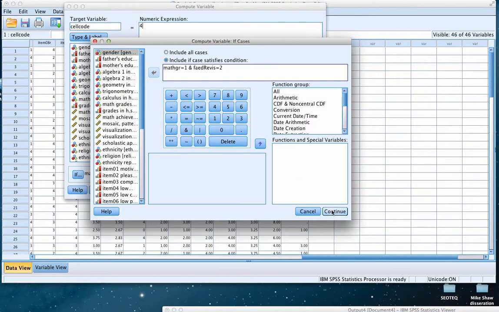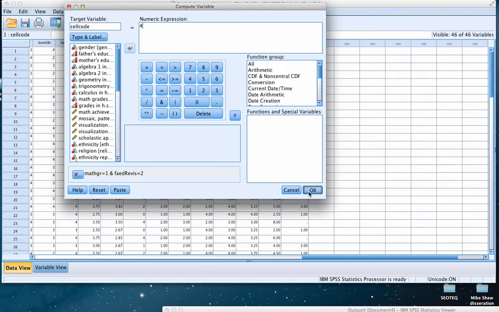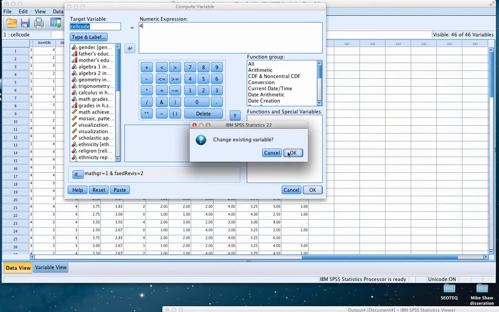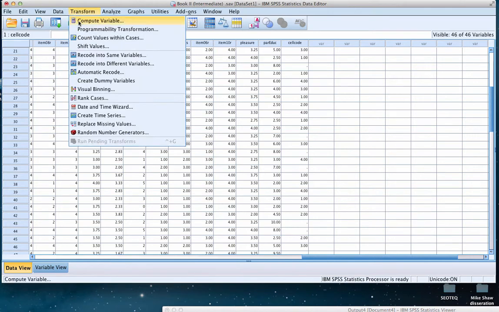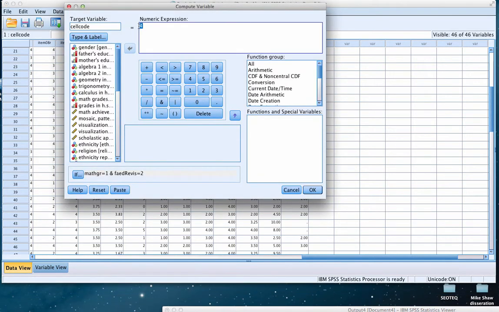And then we'll continue and click OK and OK again. And now you can see we have 4s in the column. So now we're going to create our fifth cell code.